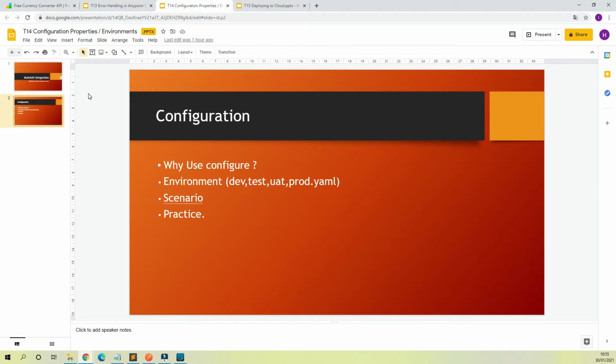Basically, we don't want to be changing our code every time we move from one environment to the other. We don't want to go into our code and change it. All we want to do is point to the right configuration file, and that will be all. So there are two types of configuration files.